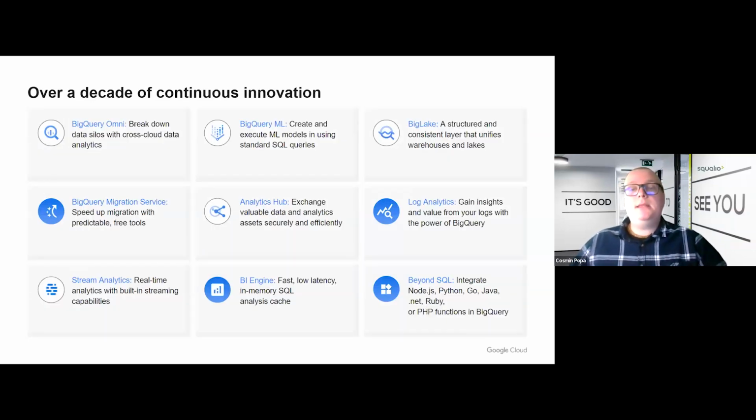So as I said, this year marks the 13th year for BigQuery since its inception. And all of these innovations are helping our customers to accelerate their data-driven transformations.